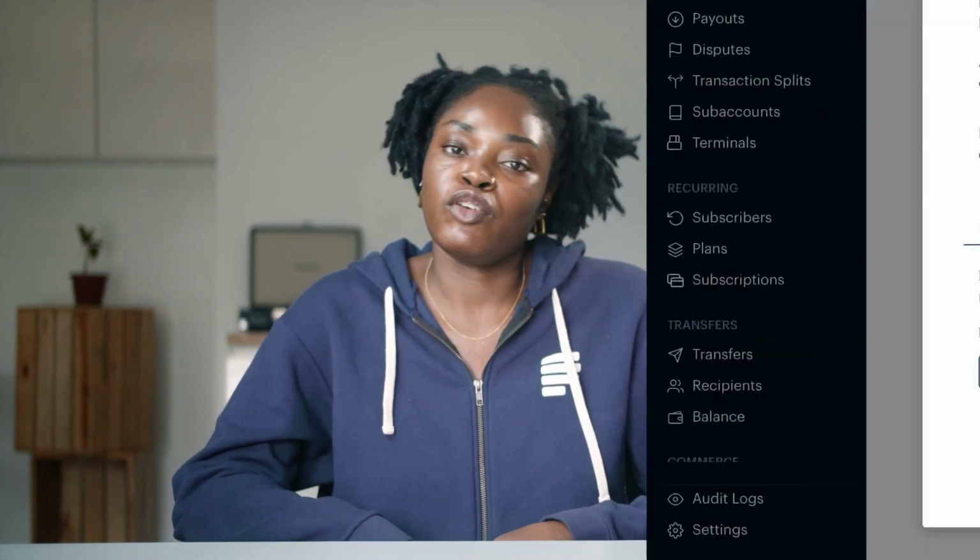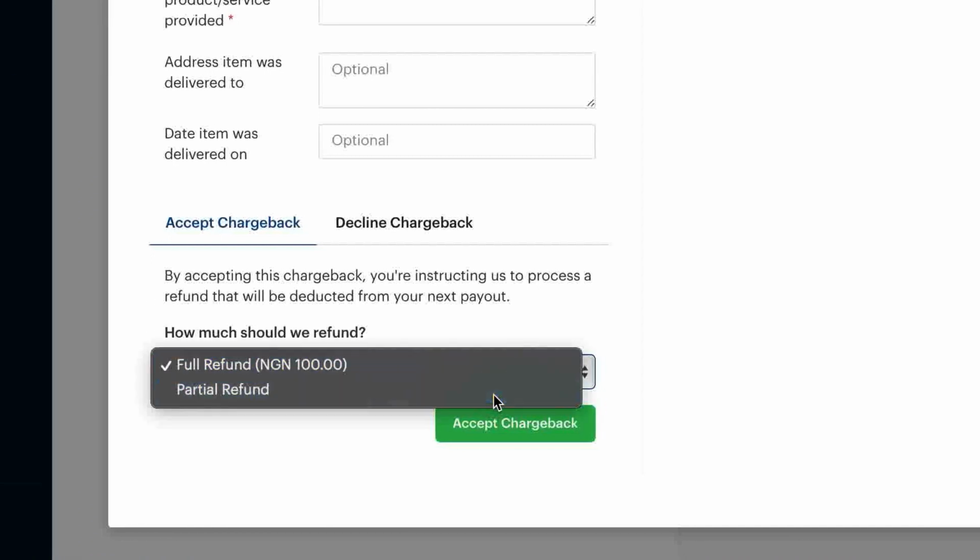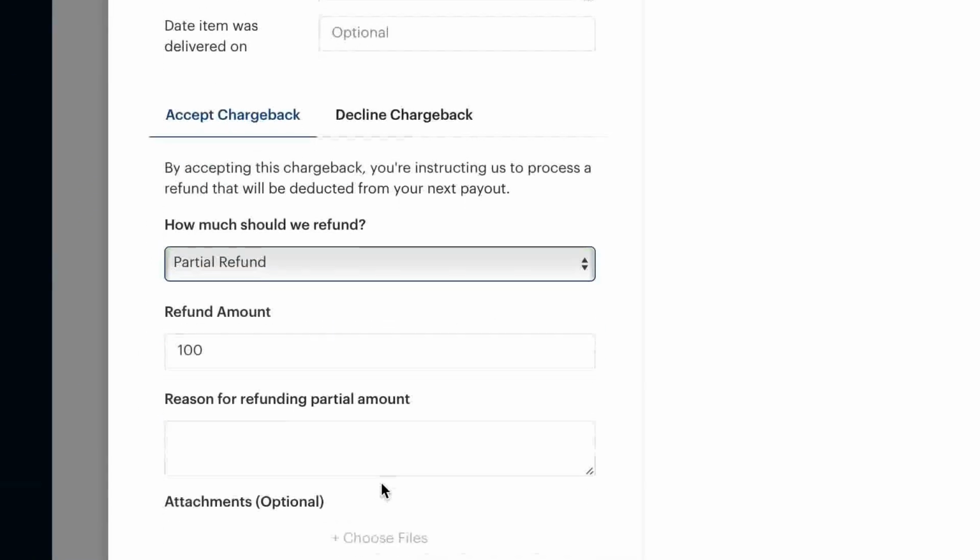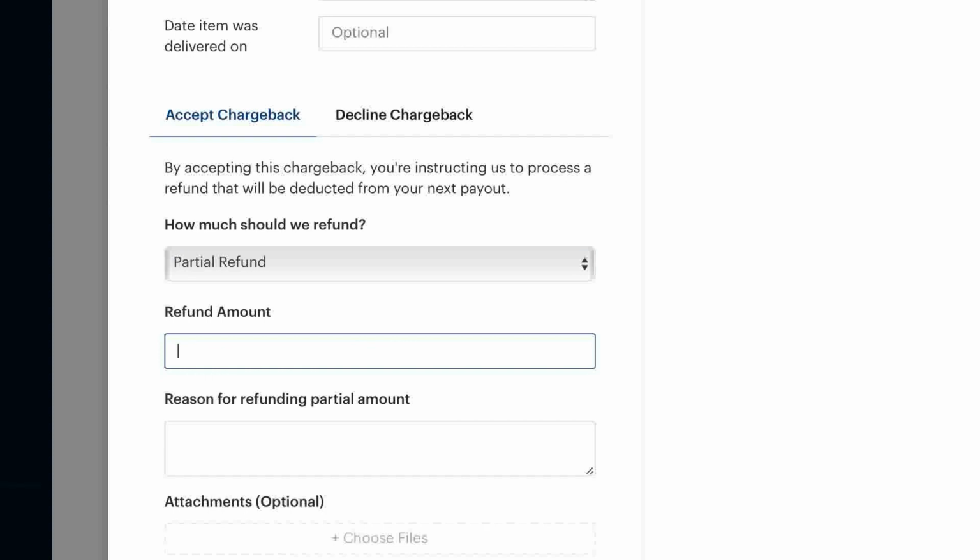If you are accepting the fraud claim for a full refund, you can simply select full refund from the drop down under how much should we refund and click on accept chargeback. If you're accepting the fraud claim for a partial refund, you simply need to select partial refund from the drop down, enter the amount you'd like us to refund under refund amount.